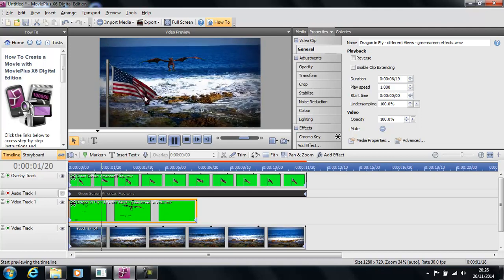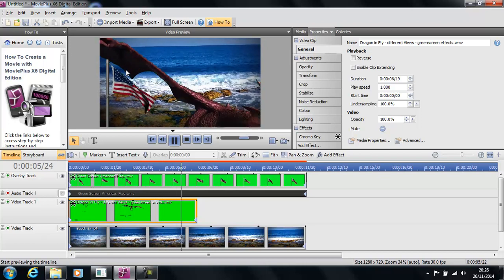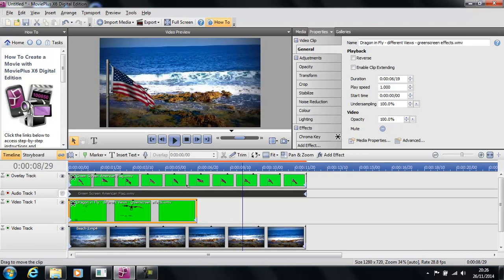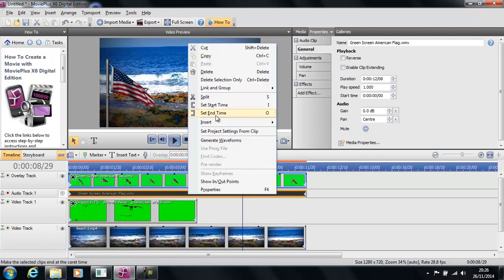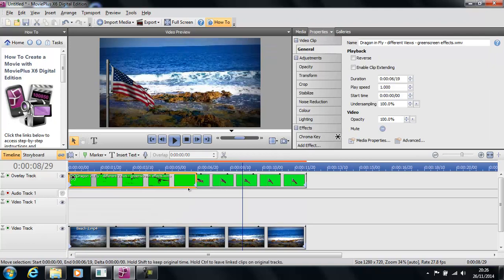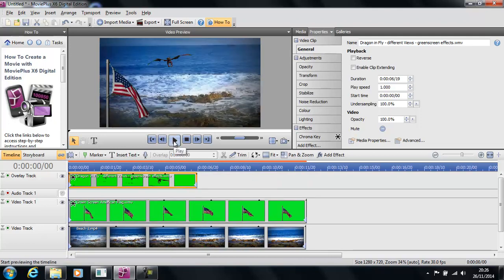You'll see we've got the dragon effect coming in with the flag. When he gets close though, his wings actually go behind the flag and through them. So we could probably fix that just by changing the order so that the dragon's on top. So if I delete the audio off the American flag, move the dragon up onto the top layer and the American flag down onto the second one, let's see what happens with that.